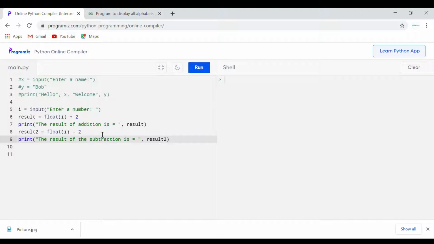So now let us see how Python prints both of them. We have used two different print functions. If I run it, first it is asking me for a number. Let's enter 6, and then if I hit enter, on the first line it has printed the result of addition is 8. Then in the second line it is printing the content of the second print function, that is 6 minus 2 is 4. So both the contents of two different print functions are printed in two different lines.